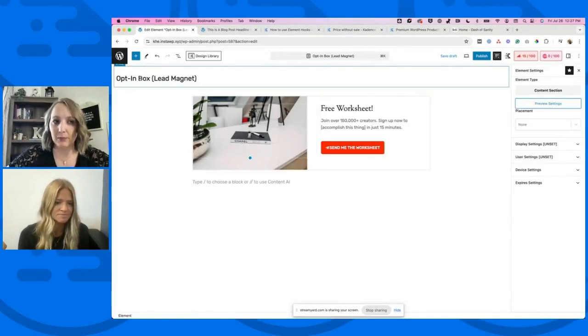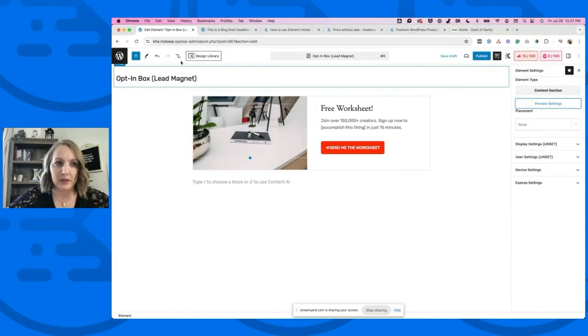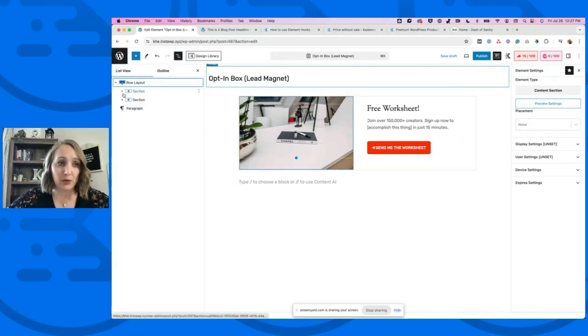So back to this opt-in box lead magnet. What I have here, let me open this option. I just have a row layout with 2 sections, and inside I have a spacer.